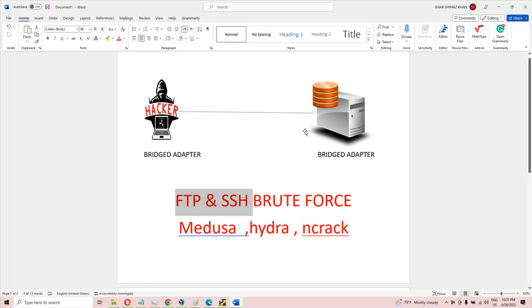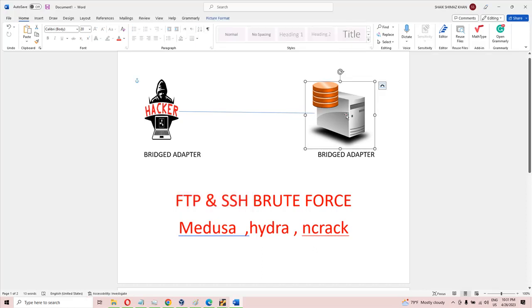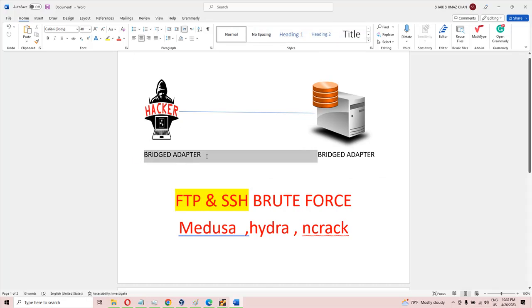So in this lab we have two systems. One is a server which is configured with the FTP and SSH services, and another one is an attacker system from which we are going to perform the brute force attack to find the credentials, username and password.